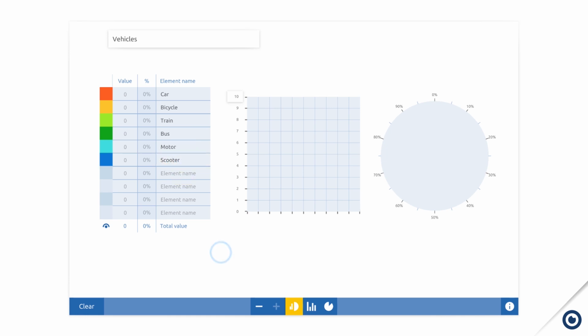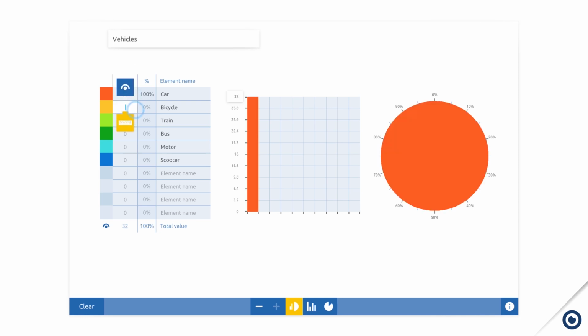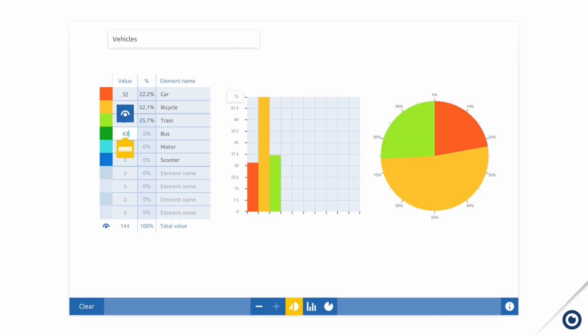You can add data in various ways. Click on a box below Value and enter a number. The percentage, bar, and the portion in the circle adjust automatically.